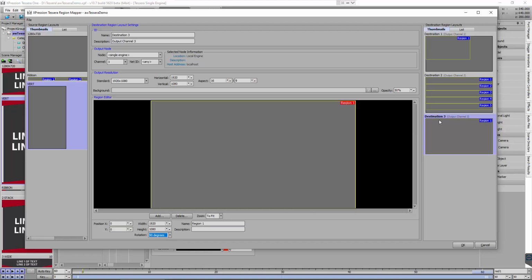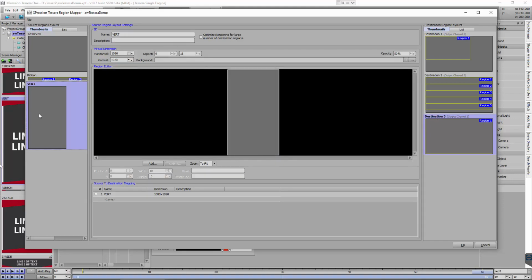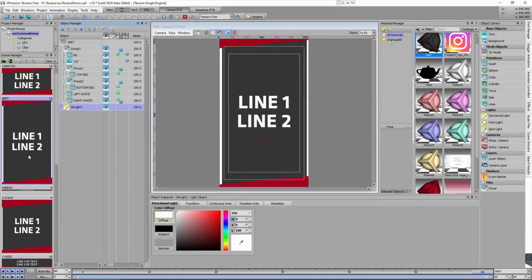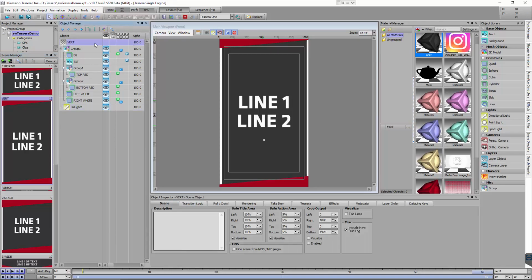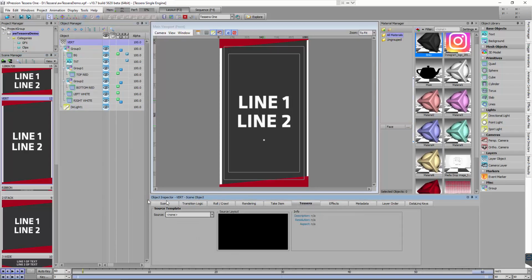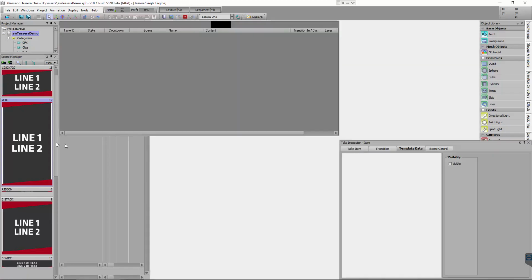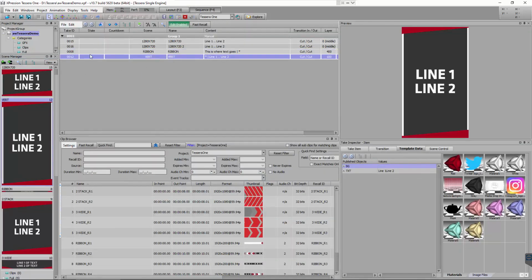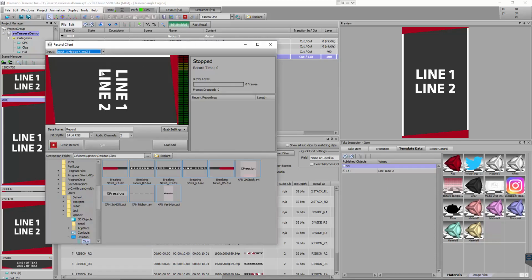Finally, once I've created that destination region, I've applied the rotation. I can now go back to my source region and assign that source to destination 3, region 1, which is my rotated destination region. Once I've assigned that to destination 3, region 1, I can hit OK. Again, go back to Layout, select the scene object of the template, find the Tessera tab of the object inspector, assign the item to the Tessera source we've created, and now as we take the item online, we should now see that we have the rotated canvas.